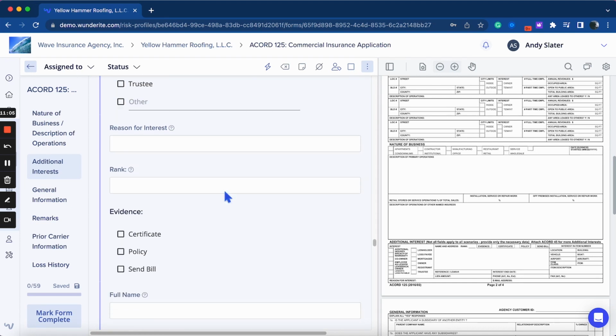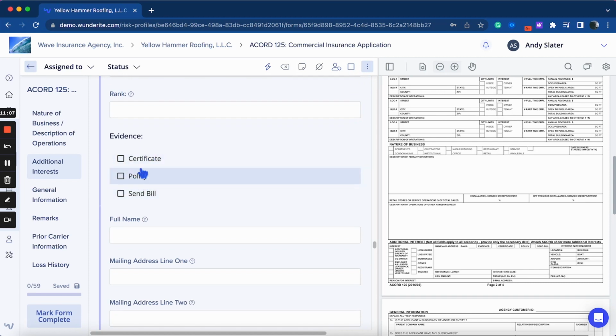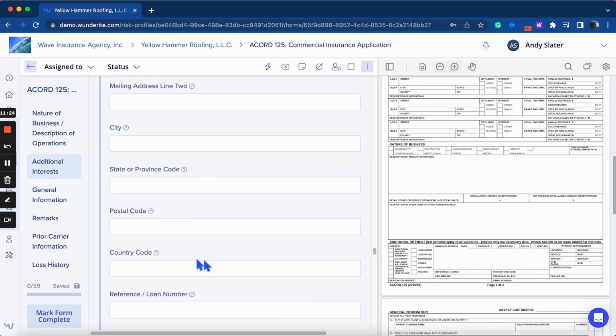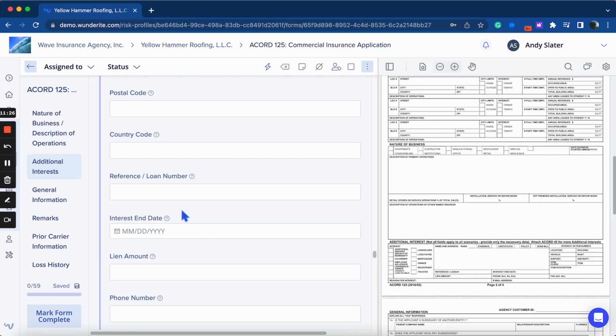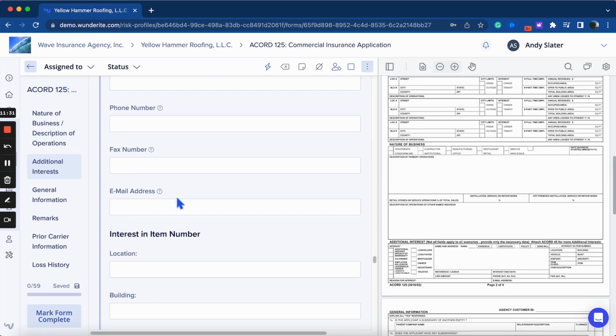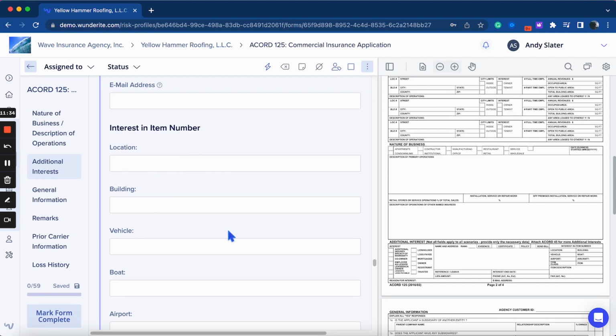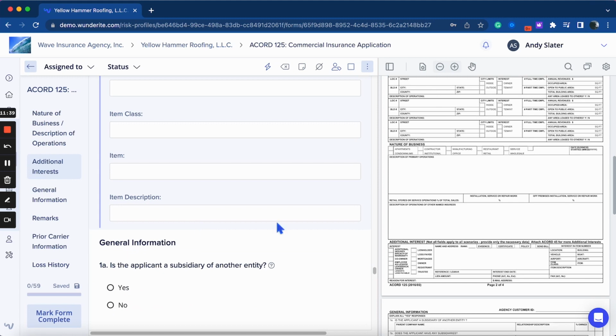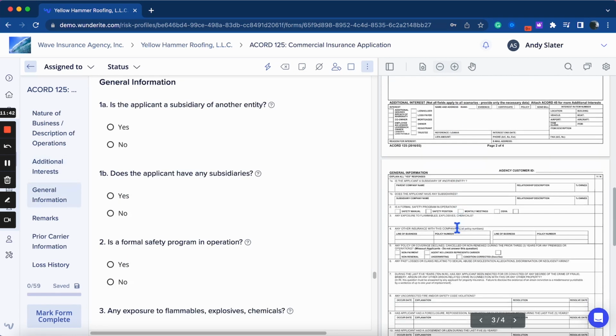Do they need evidence of the insurance, certificates, policies? Do they get the bill, for example? Think of, if you own a home and your mortgage company is getting and paying the insurance bill. This is just the general information about the additional interests, references, loan numbers, loan amounts, all that good stuff. And then where do they have the interest in, if possible? Is it under boats, vehicles, airports, aircrafts, all that good stuff? Let's go down to page 3.